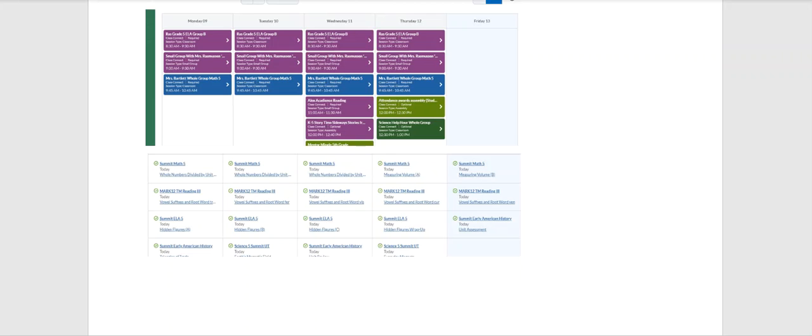And then from here, if you want to go into further detail of what your student is doing or be able to mark those lessons off, you can click on the specific course or the lesson. So if I click on this Summit Math 5, it will take me directly into that class. Now it's going to come up with a little pop-up window that will ask if you want to view as the student, and you can, that's just fine. So go ahead and view as student if it asks that.